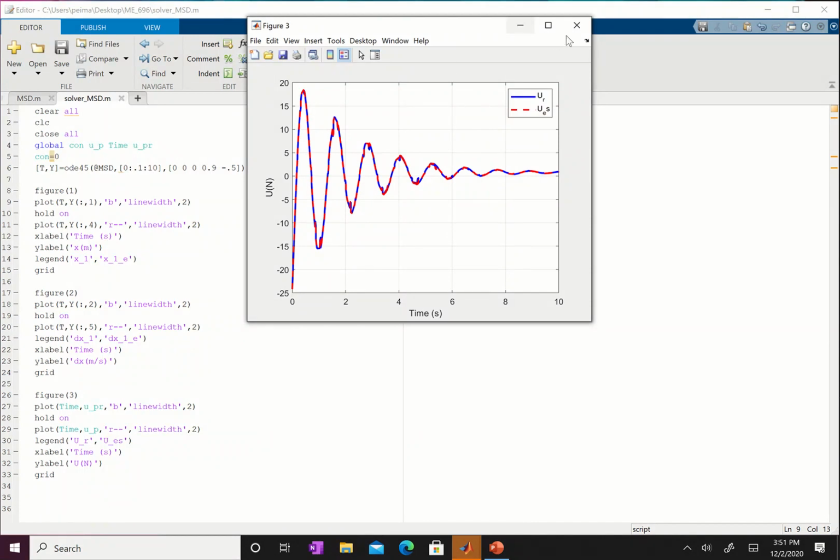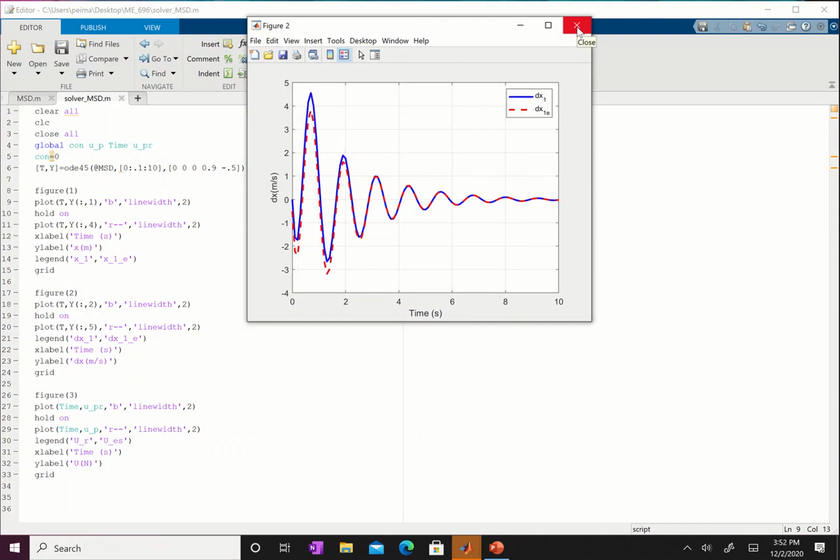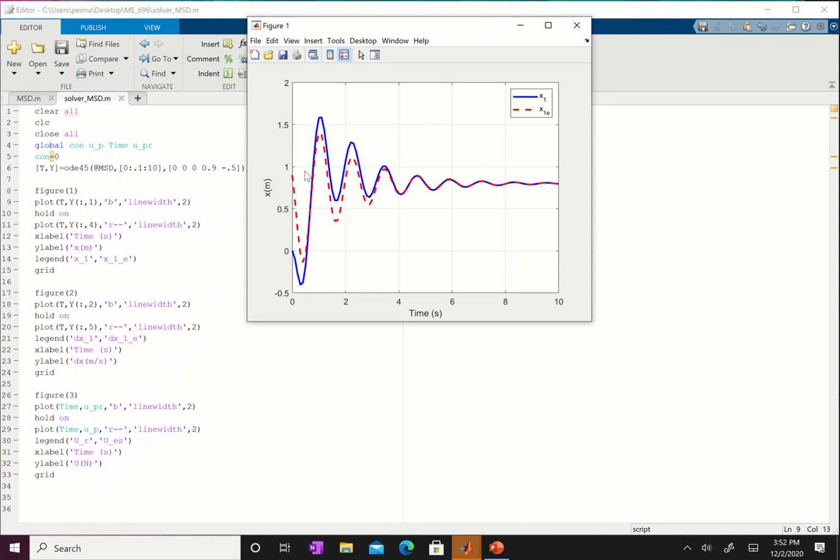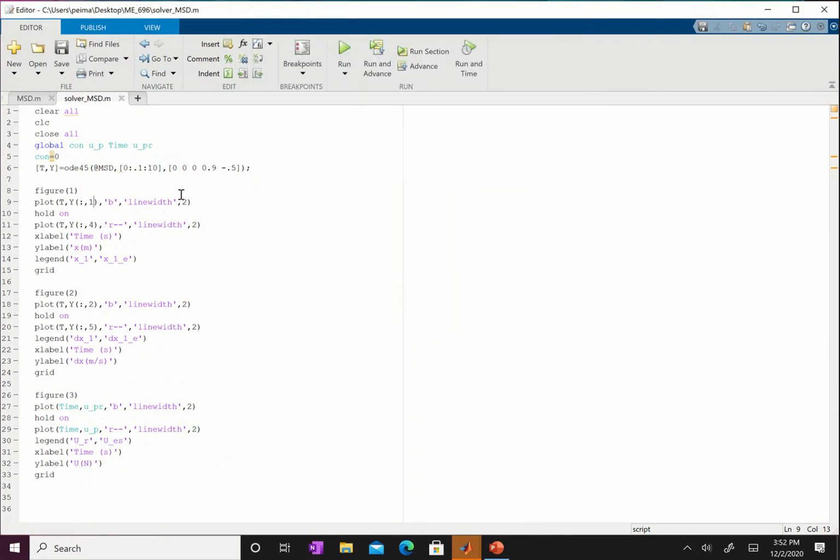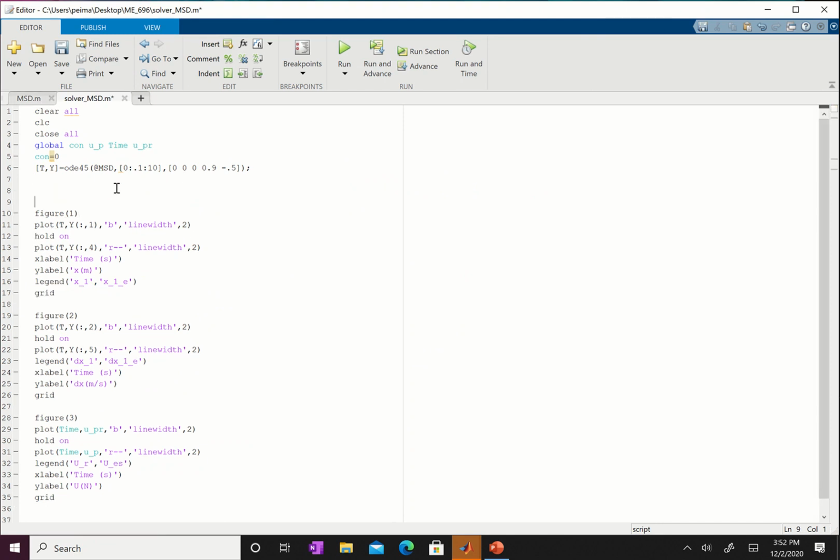See? This is your U, this is your X, the velocity, okay? And this is for the position, goes to 0.8, see? 0.8. Understand? So that's it. Now the problem is that I want to make a movie of that. How to do that?